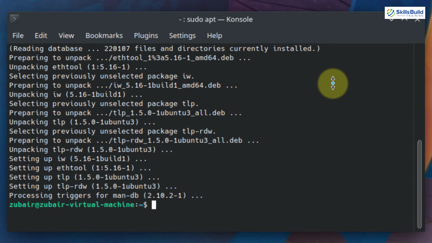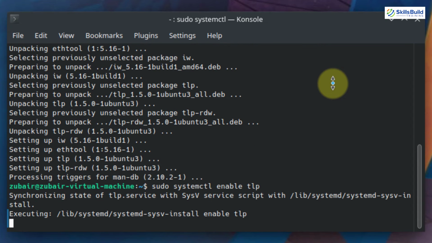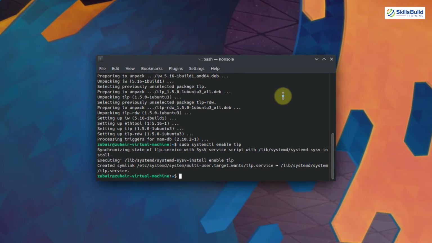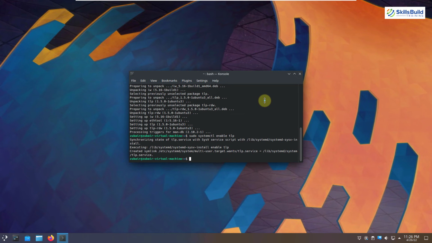So we are done with the download and installation of our TLP. Now we need to enable it into our system, and the command for that is sudo systemctl enable tlp and hit enter. So it has been enabled into our system, and now to make these changes take place permanently into our system, you should reboot your system.